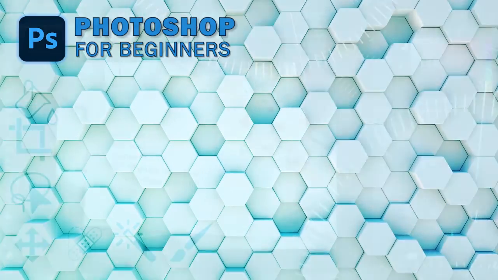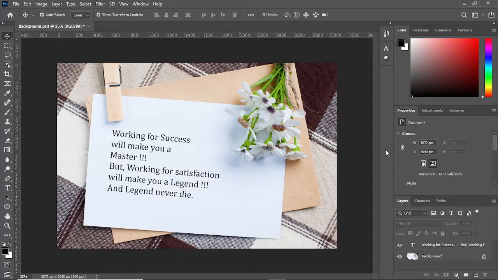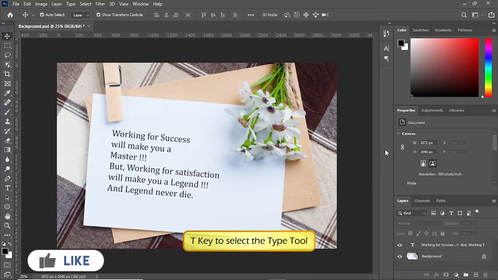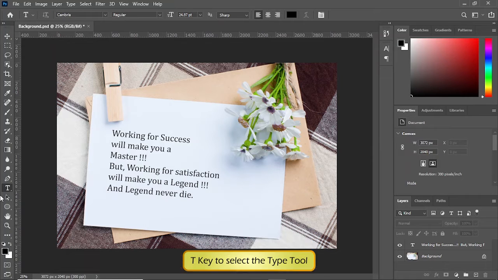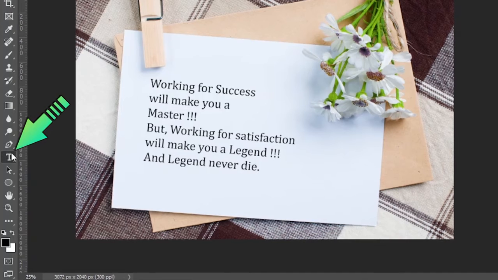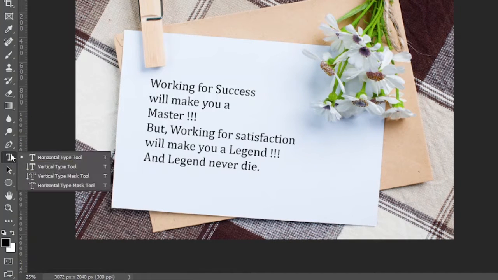Let's move to Photoshop. I have already imported a background image with a text layer. And right now the tool selected is the move tool. I'll tap the T key to select the type tool, or we can also go to the toolbar to select the type tool. And if I right click on the toolbar, there are some more options.